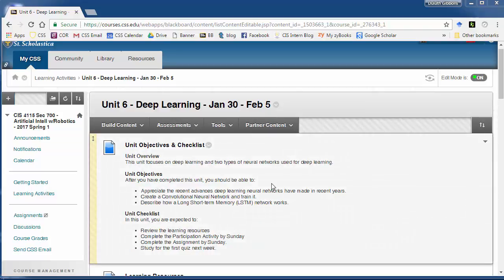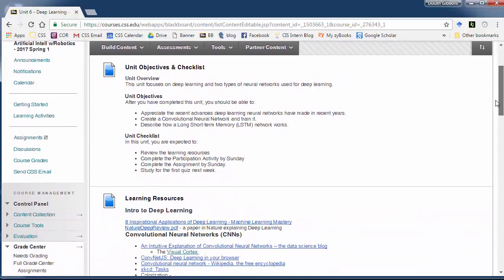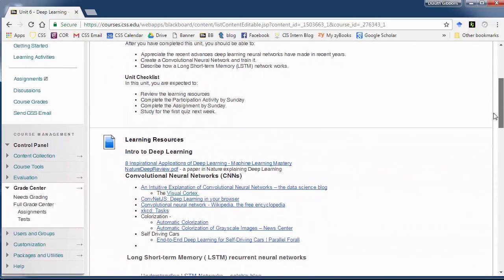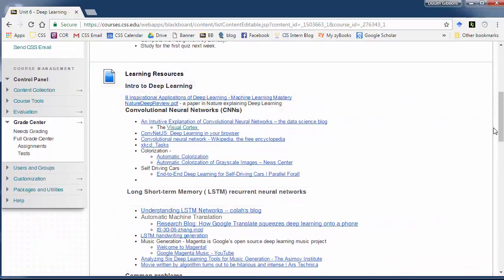So, in Unit 6, we're going to look at deep learning, a new method of using neural networks that's become very popular in the last 5 years. We've seen some just amazing results using deep learning networks, and you've probably seen those results, but you may not have noticed or known that they were from this sort of architecture.